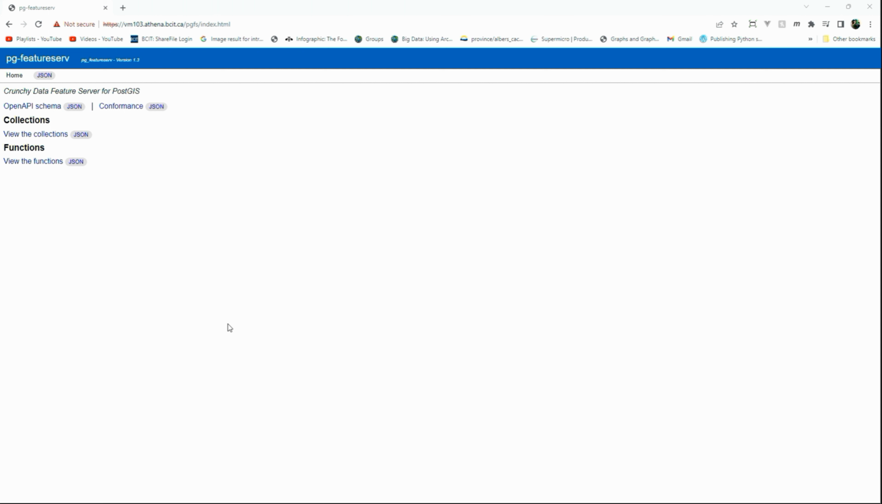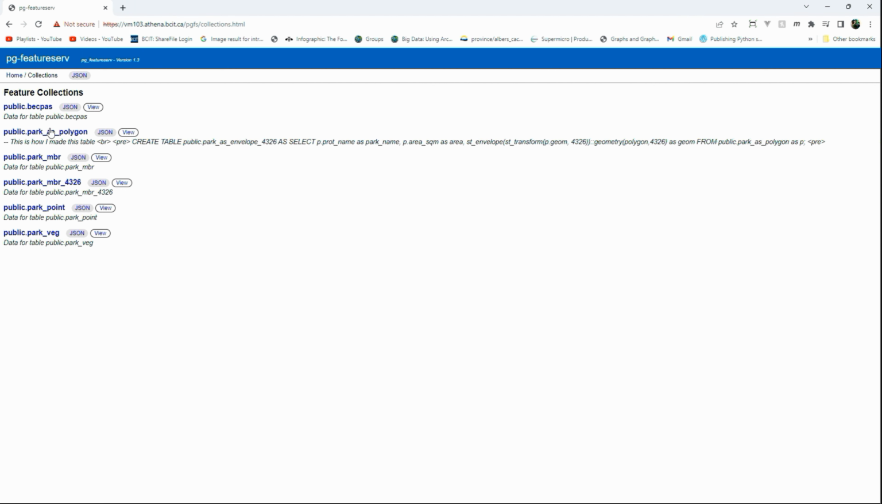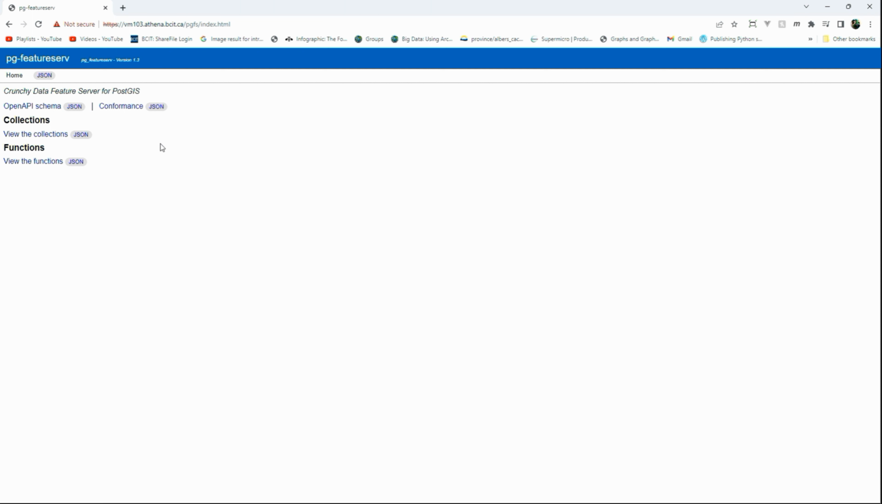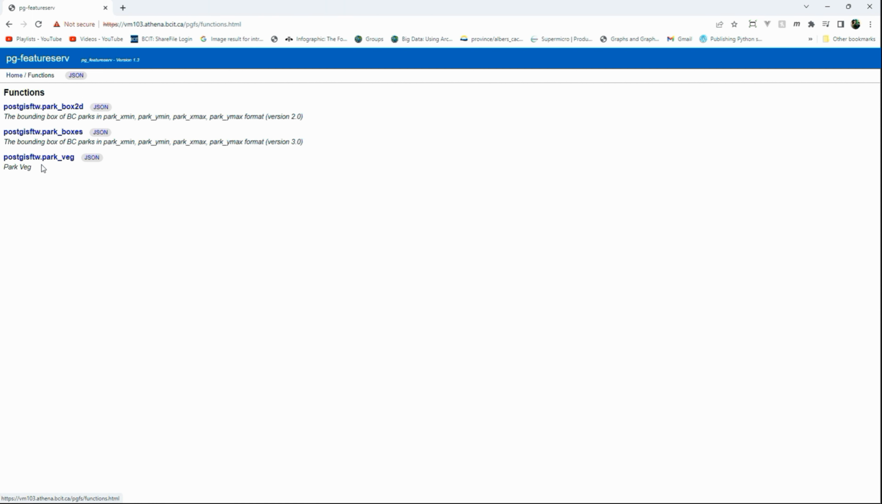So these are some of the tables I have in my database. And you can also create functions that query the tables, and they may or may not return geometry. If they don't return geometry, they will just send back raw JSON. So I have one that brings back park names and bounding boxes in that. And I'll go take a look.